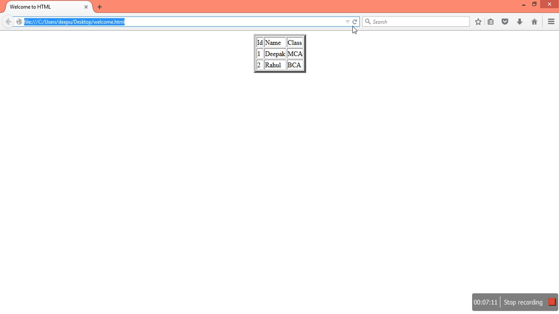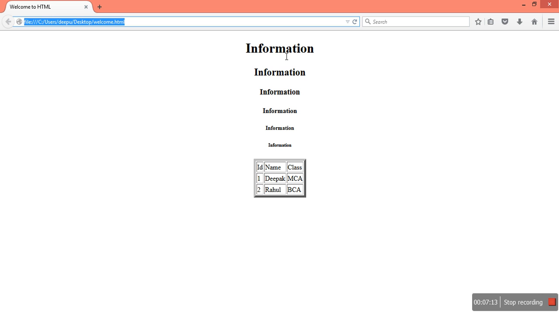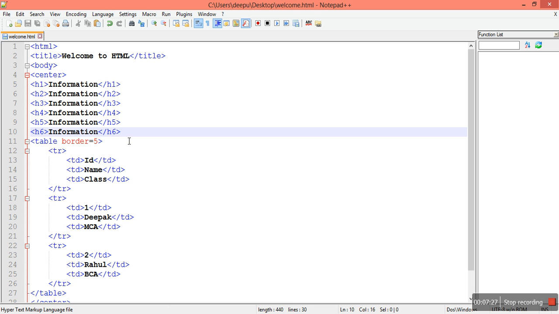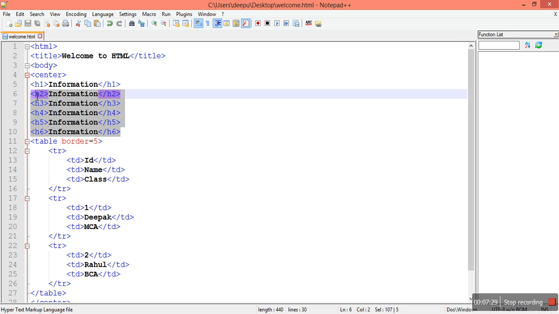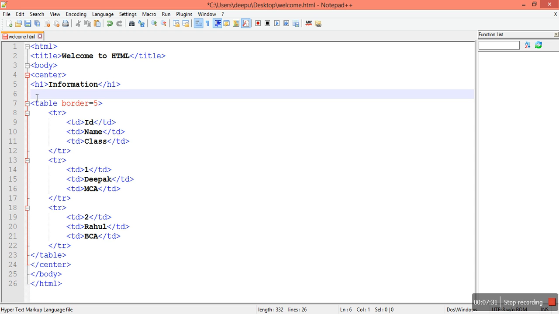After refreshing, you can see here H1 to H6. This is the H1 tag, H2, H3, H4, H5 and H6. These are headings. You can select any one and use it in your program. I'm going to use my H1 tag, that's why I'm writing H1.